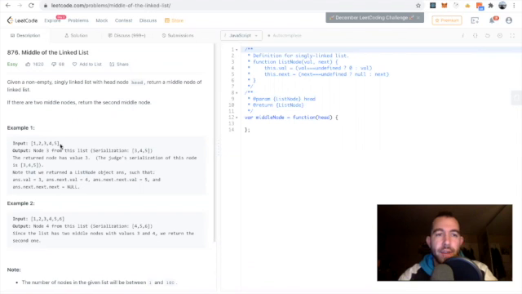So we have an array here that acts as a linked list. We have the value 1, 2, and then they each have a pointer pointing to the next value. That's how a linked list works. Or that's how a singly linked list works, I should say.